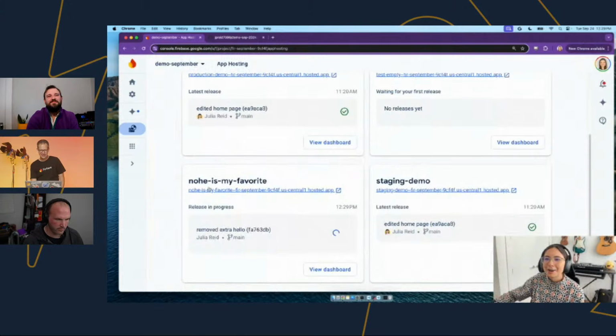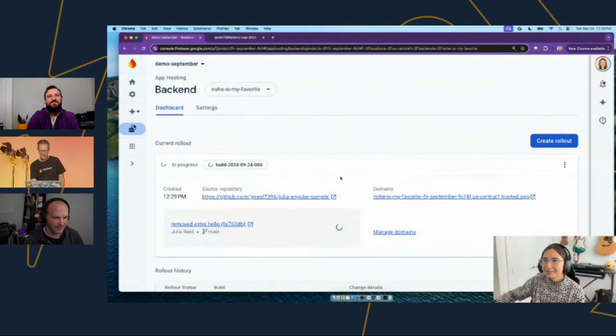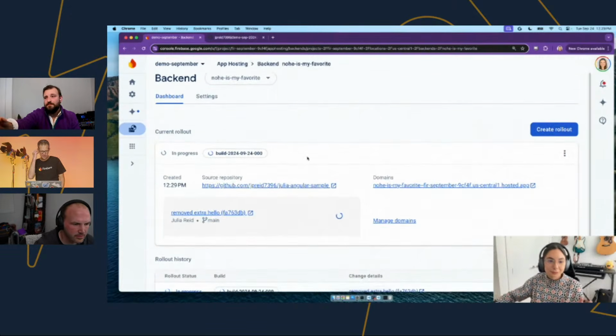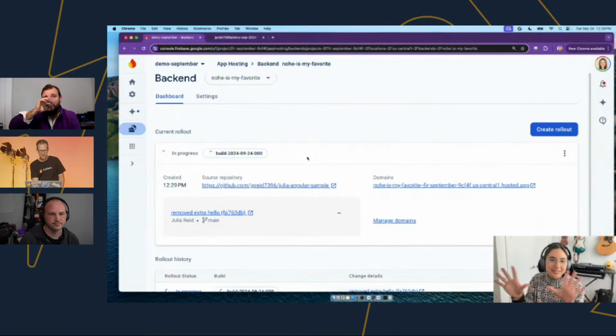So, okay, Nohe is my favorite. This is the backend that I just created. And if I view the dashboard, then front and center, we see information about the current rollout. Since this is my first rollout, I'm in a unique situation where this is in progress.